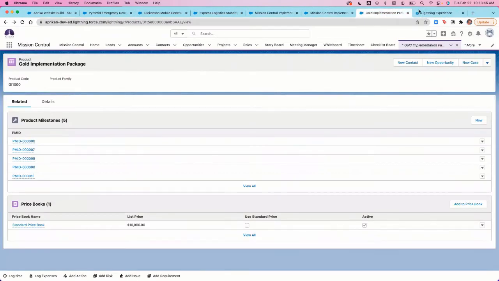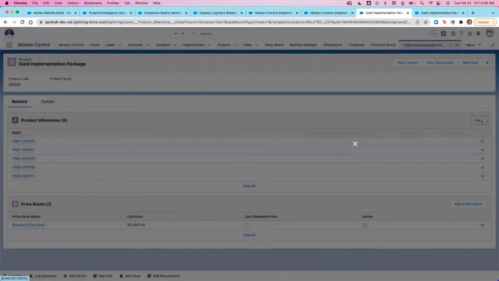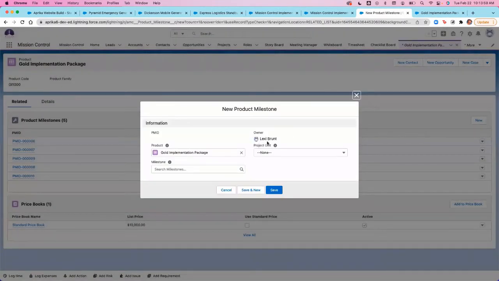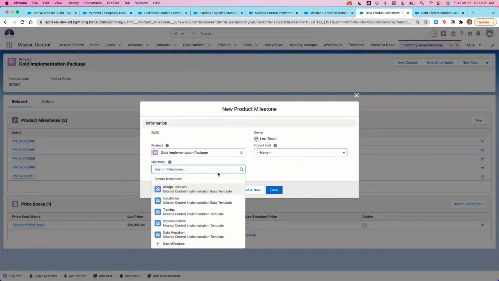So we have our packaged milestone, I'm sorry, our packaged product that has multiple milestones. I'll show you how I add those milestones to this package. So you just go ahead and add a new product milestone and then select from the list here, which you can see are coming from those projects where the template field is marked true.